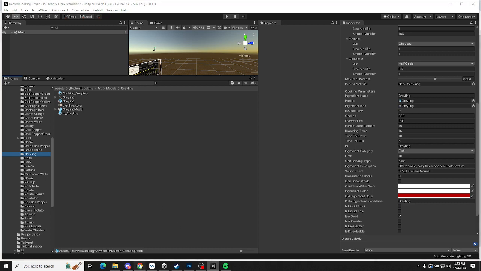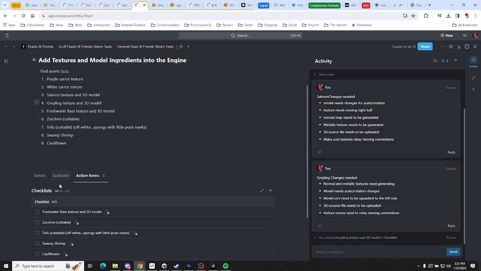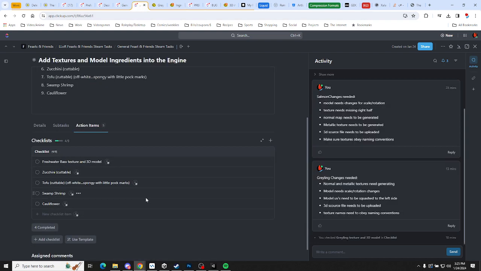Okay. And now we go back to here. Boom. Okay, so Grayling got done. Freshwater bass. I'm gonna skip the bass because we have done salmon and trout. So I could do zucchini and tofu, shrimp and cauliflower. I'm gonna do the tofu because I think hopefully zucchini, similar story to the other things, shrimp, cauliflower, tofu. I believe.